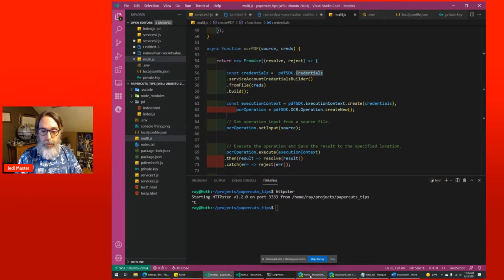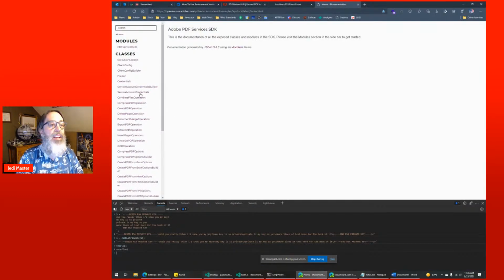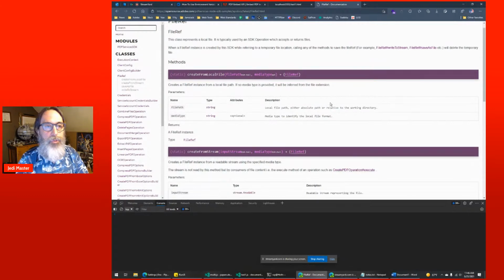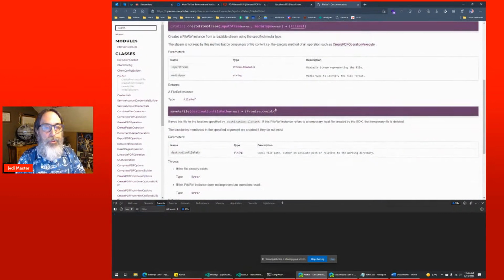And if I go back to the SDK docs, there we go. Typically in the examples, we'll see the file ref, and then when we're done, we'll do save as file, and that's how the example ends. And so that's where my mental model was. What I didn't know is that I could just take that file ref, don't save it, and pass it to my next operation.